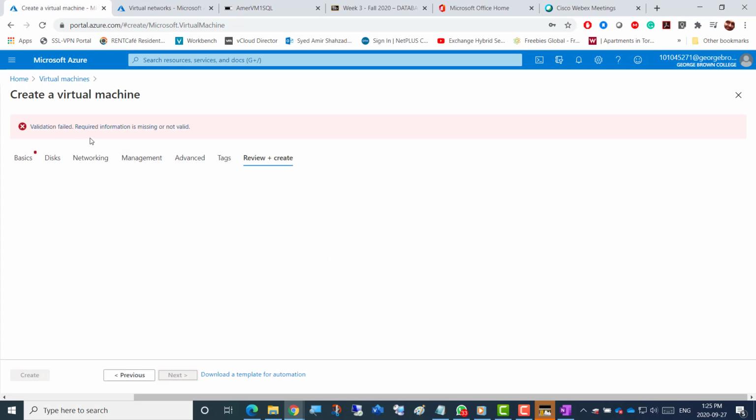Oh, in my case it's validation failed. Required information is missing or not valid. So in your case, if you got it, then go to the basics and then take a screenshot. Also go to your WhatsApp and see the screenshot name. Screenshot name is screenshot 7 equals create second VM.